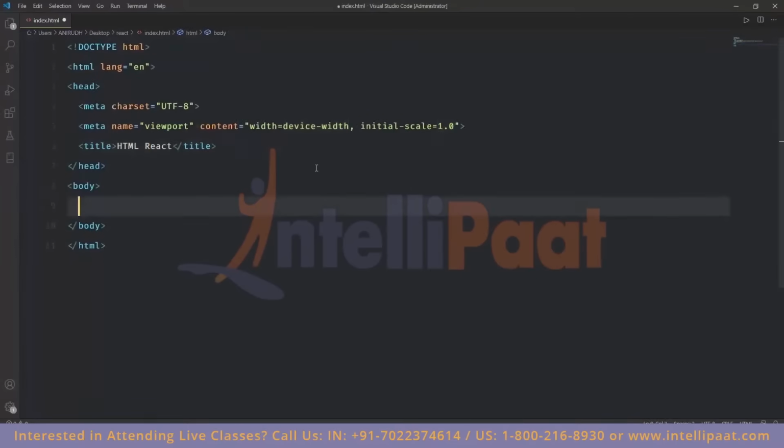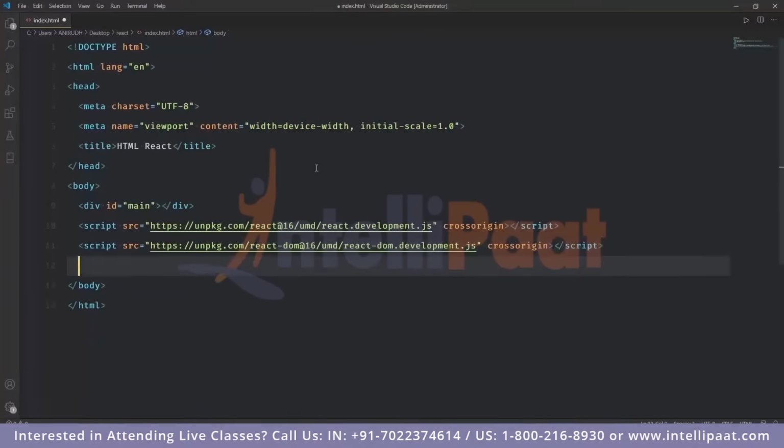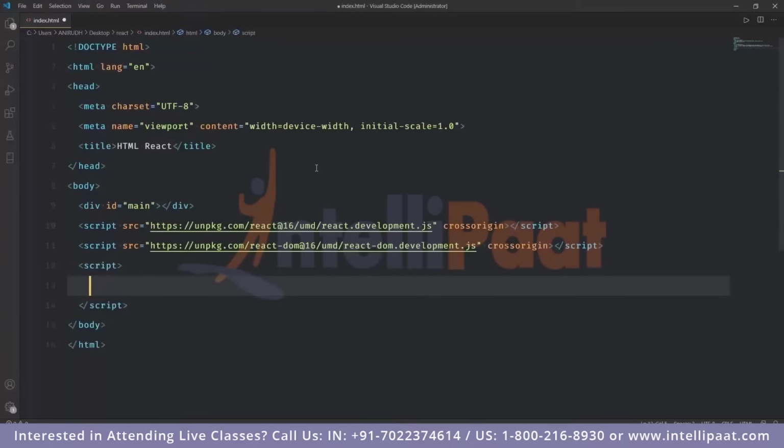HTML React. Now I need a main div tag with the ID of main, and I need these two scripts. Let me just explain what these scripts are. This is the React development version. This is the React DOM development version. If you're building for production, you need to change this to production. But right now, since we're building for development and we want to see the errors and warnings, we want the development version.